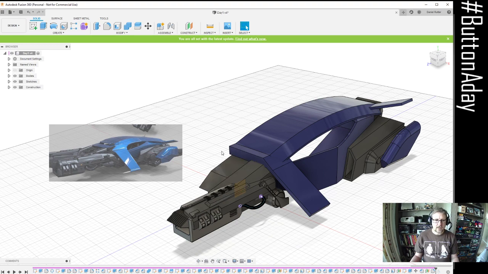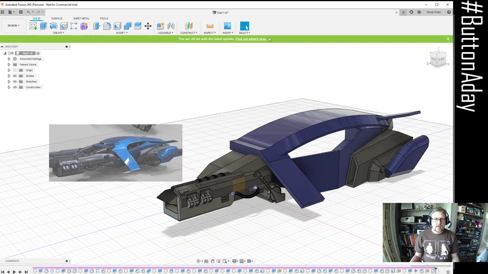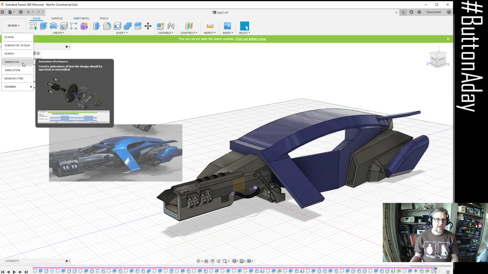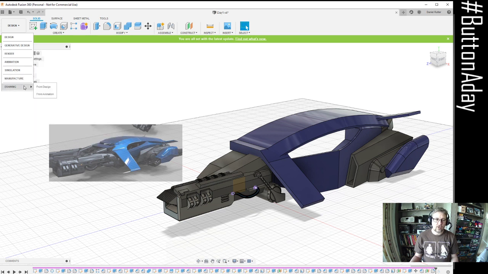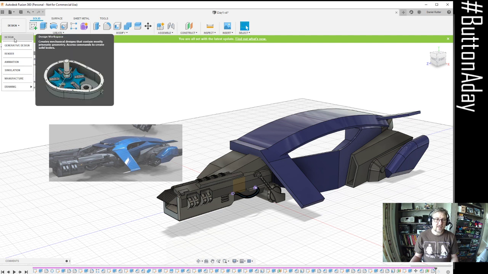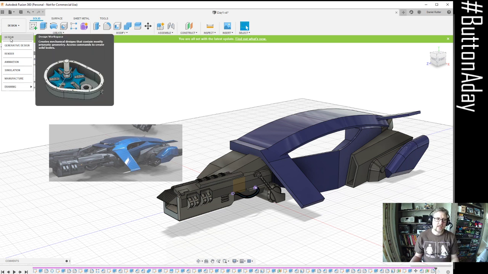So at the top of your ribbon here, we've been working in the design tab, which is where you do all your designing, obviously. You can also do rendering, animation, simulation, generate things for manufacture, and drawings. The only things I tend to really use are the design and drawing side of things. Once we've finished our model, we'll go into turning it into an annotated drawing.